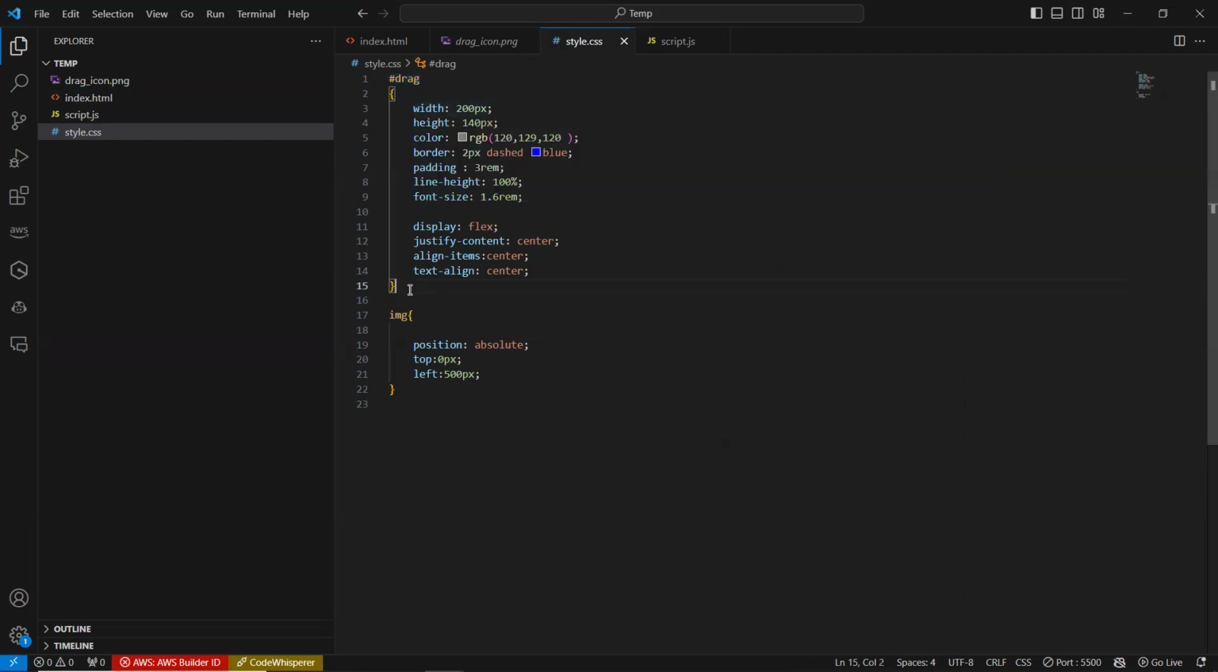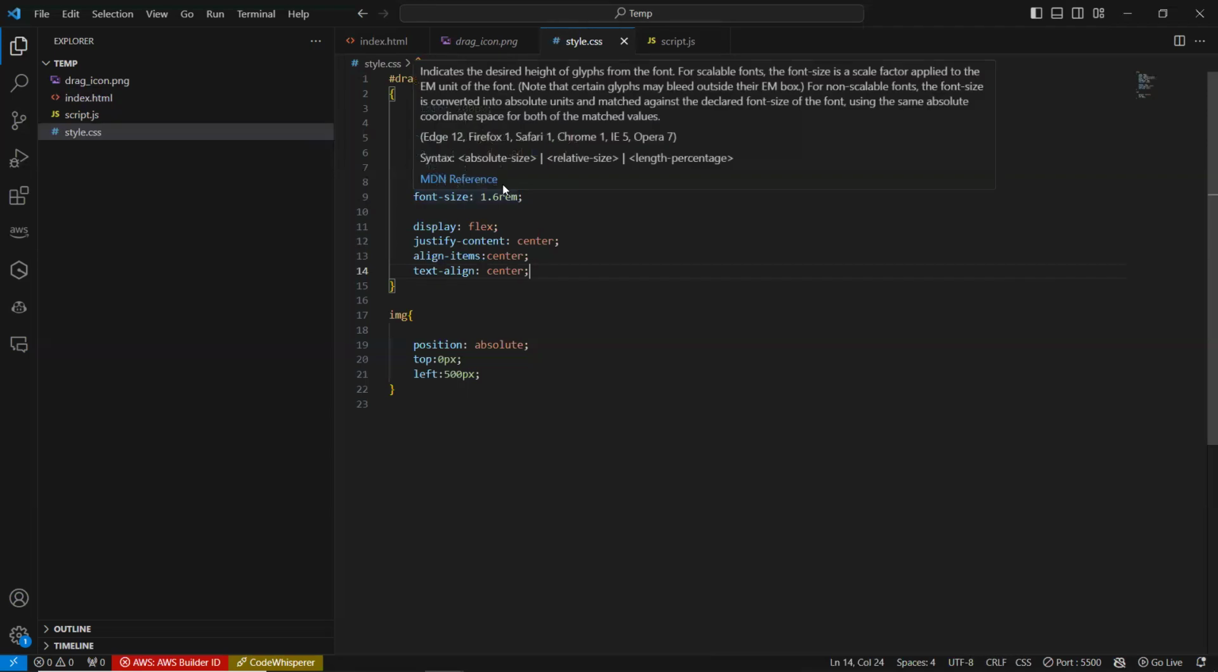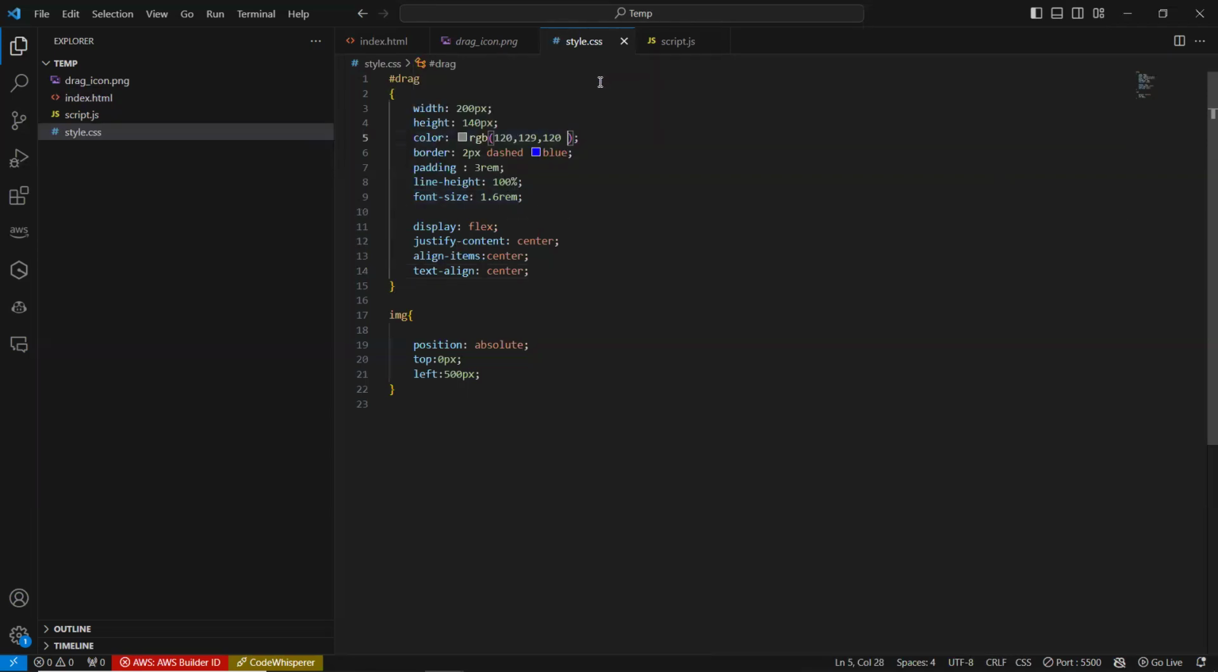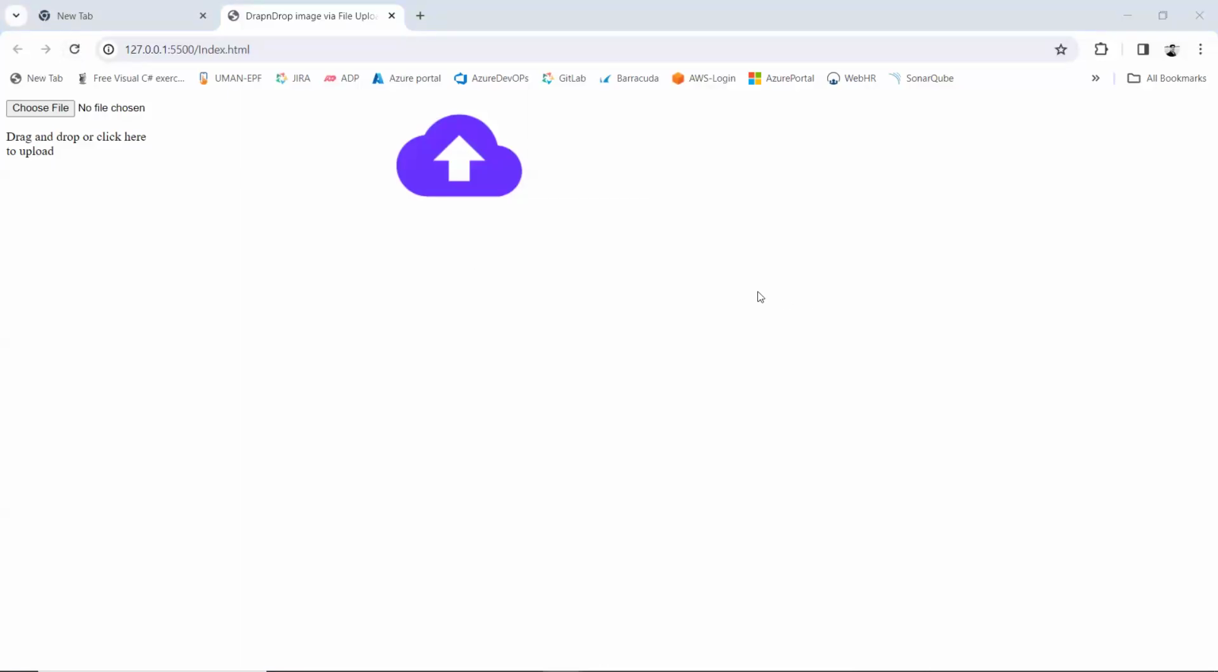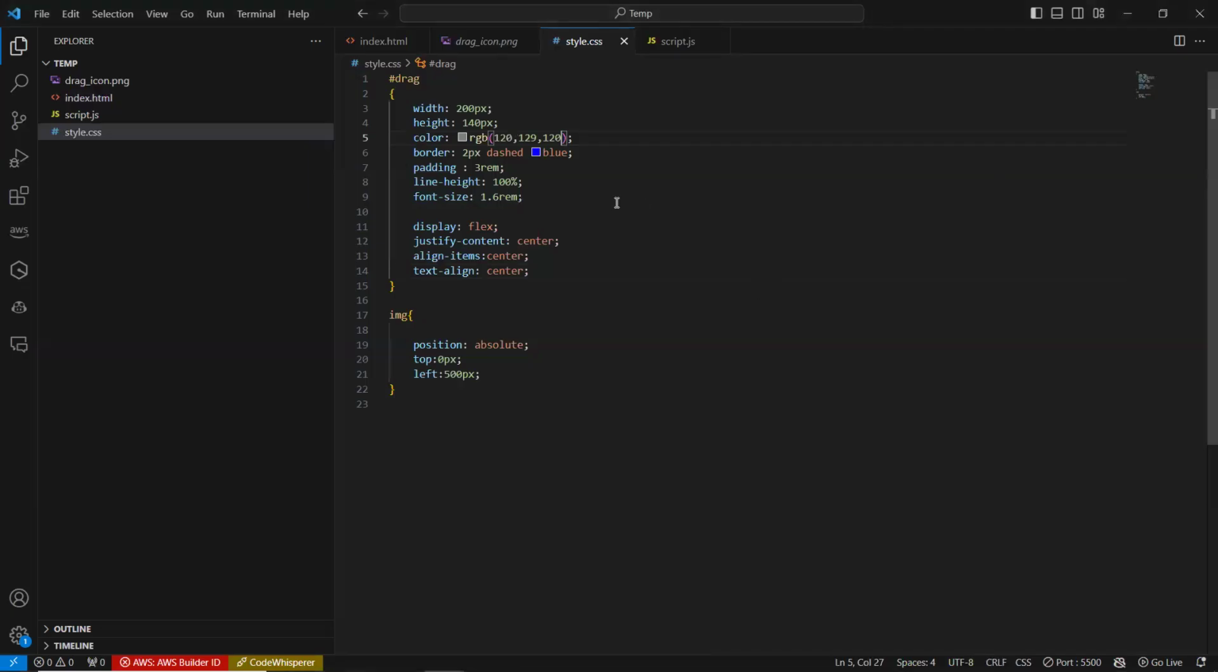Right? This thing we already cleared. Just by content, right? Align items, font size, line height, and this is then okay. Color RGB 120, yeah, and that's fine. No, why is it not showing 200 pixel and 140? Color, why is it not displaying? Color equal to RGB 120, 129, and 120, dashed blue.